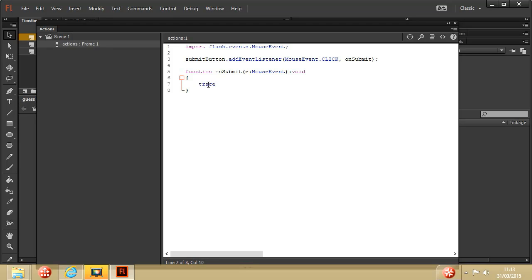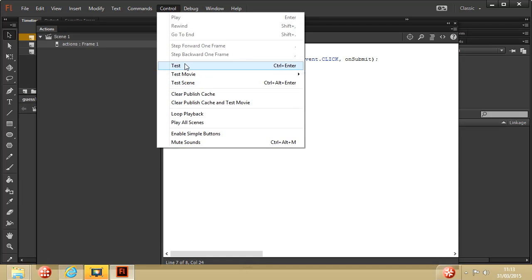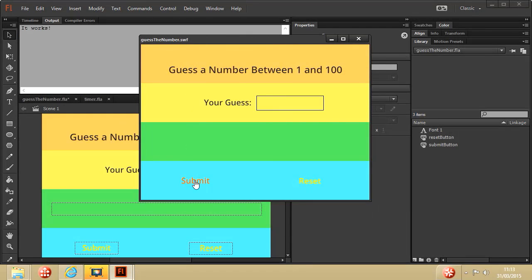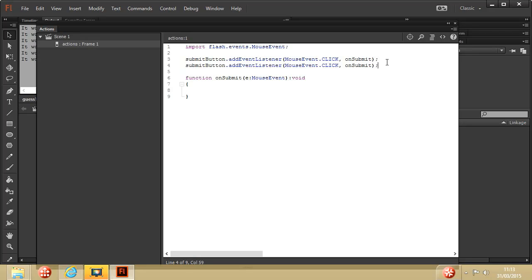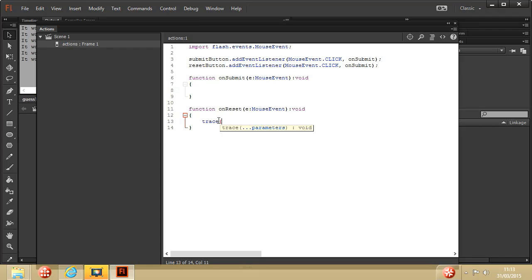And I can test to see if it works using a trace function. Sorry, if I go control test and I test it, you can see it's working there. And I need to do exactly the same for the reset button. So I'm just copying and pasting to avoid introducing any errors that I might introduce by retyping everything. I can test this one works as well.